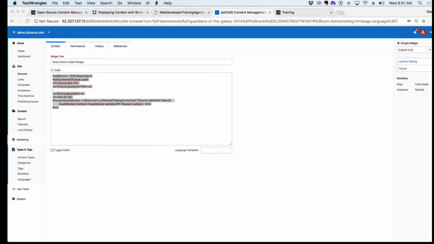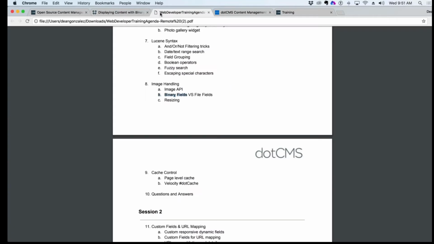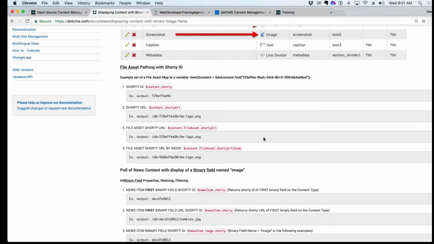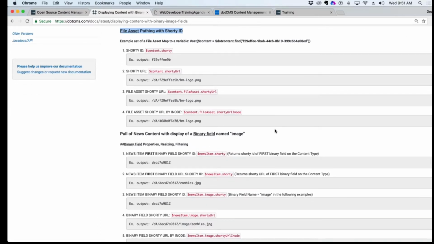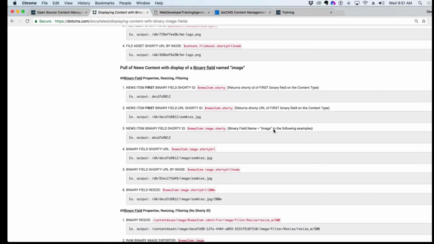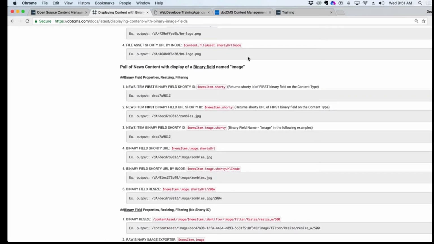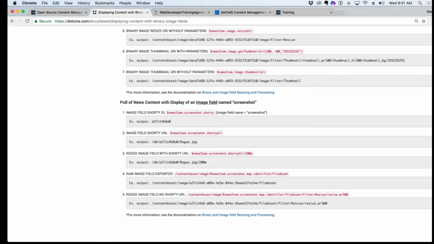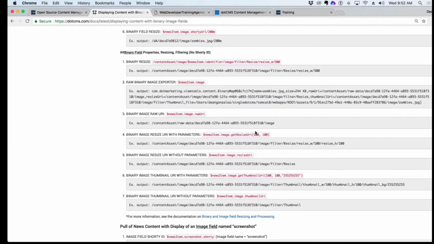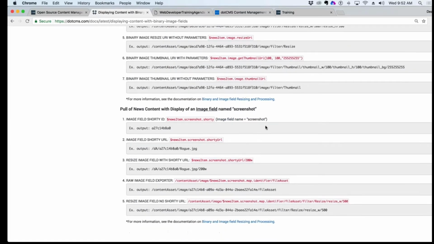Okay. So I'm going to consult the documentation. And it says a file asset. So a file asset is something you upload to dotCMS. And that's binary content with display of image field. I even put a screenshot down here. We'll get to that screenshot in a second.